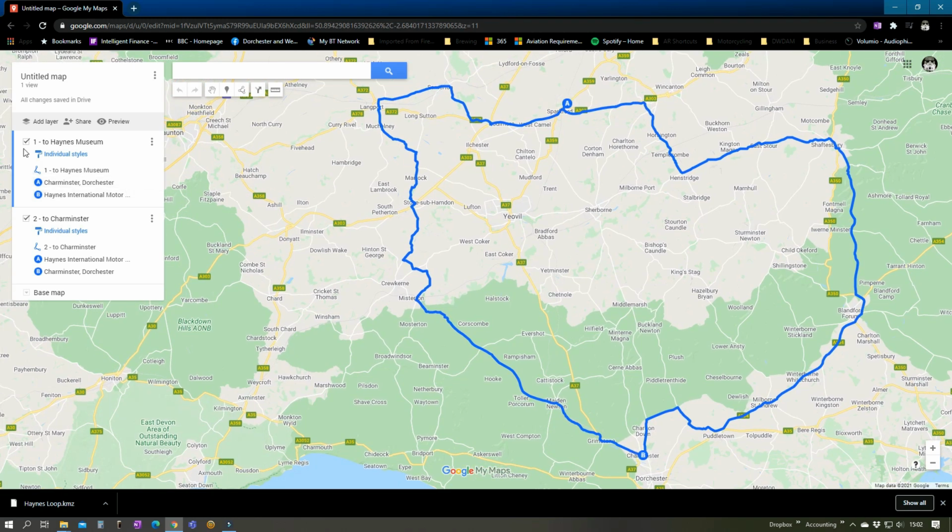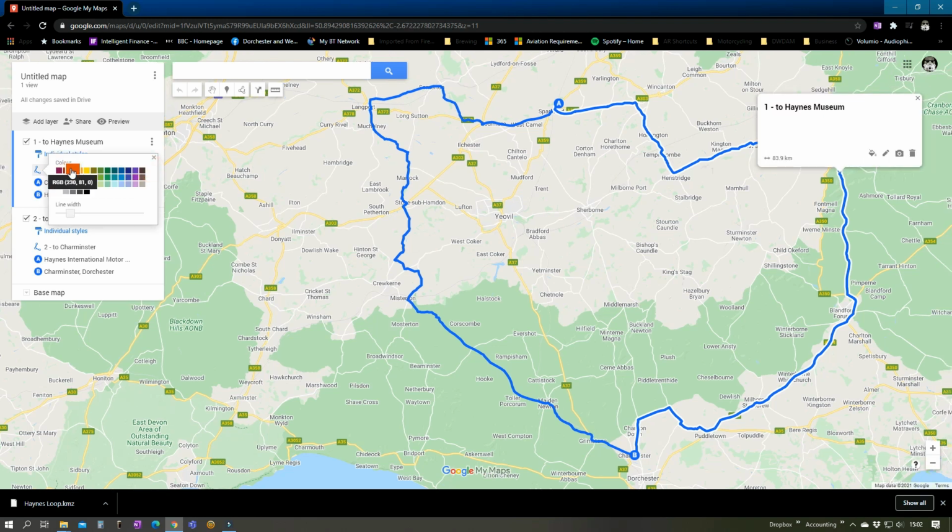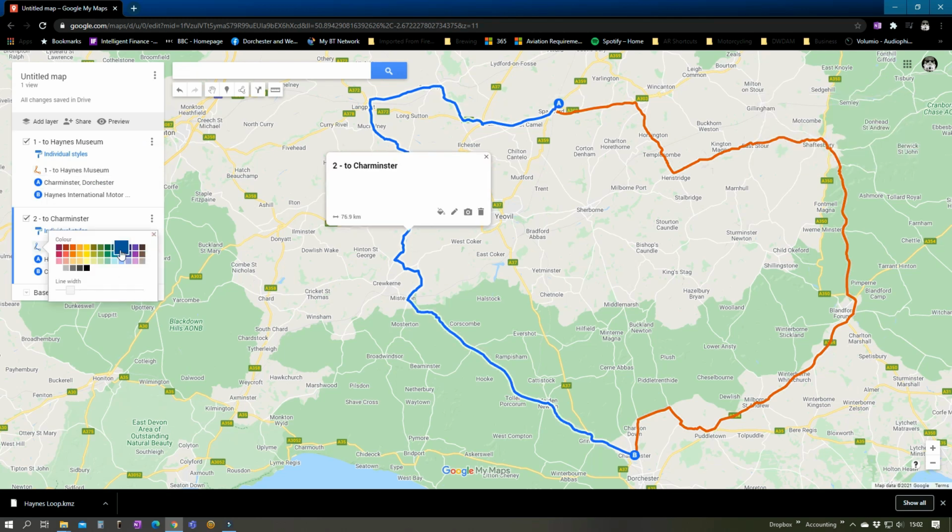So there's still blue lines, but now we have the option to change the color of those lines. And if you look in each layer, you can see this is called individual styles. Customize the appearance of the layer features on the map. You can only do this when you do it this way. So I'm going to change the first layer to a kind of a red color, and the second I'm going to change to kind of a greenish color.